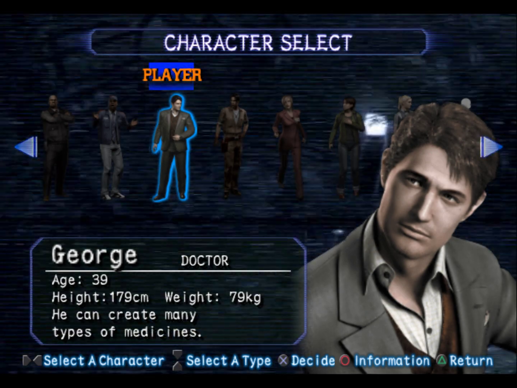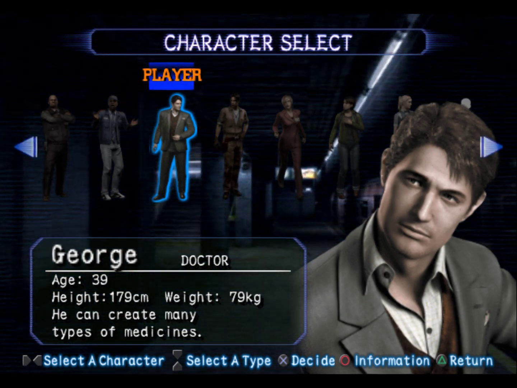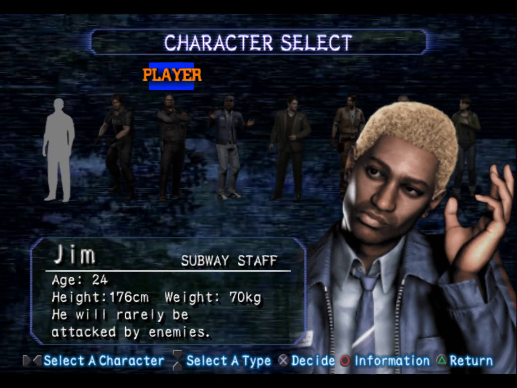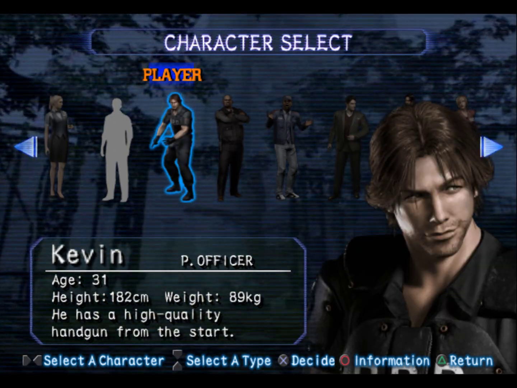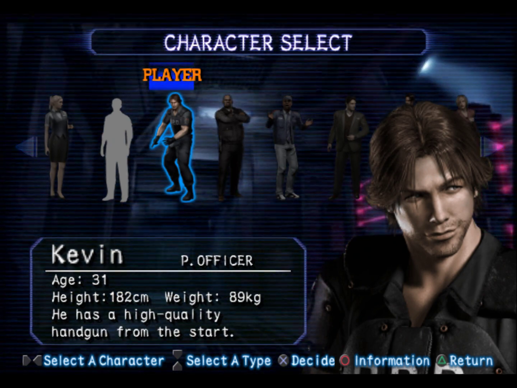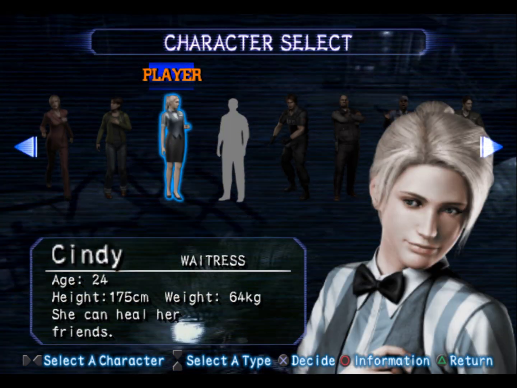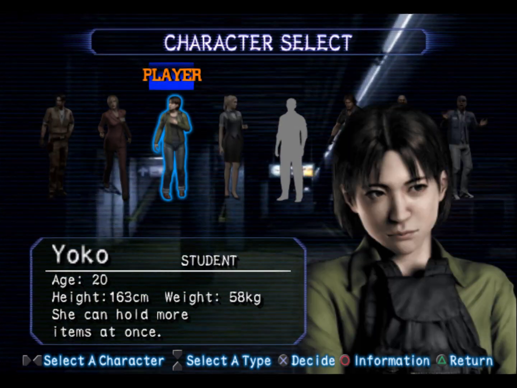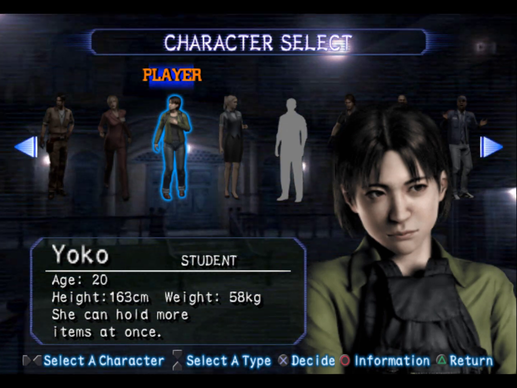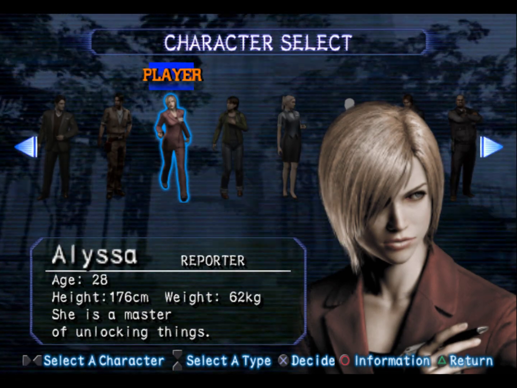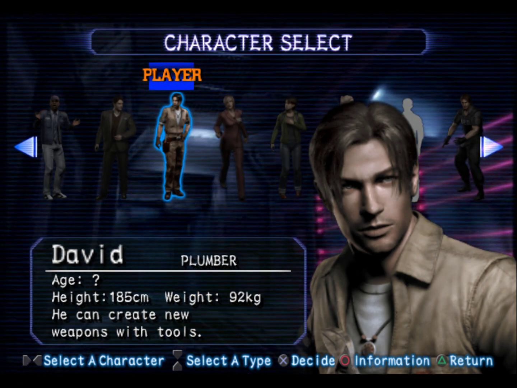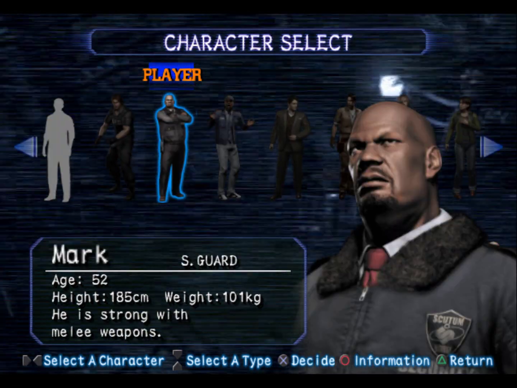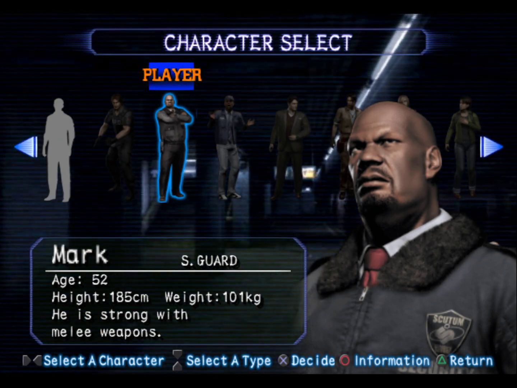It kind of bums me out that the characters on this screen don't quite 100% look like the characters in-game. Like, you see George's face? When you actually play as George, he doesn't look like that. Kevin doesn't 100% look like that. I think Kevin in-game actually has a wider set of lips, which kind of makes it look weird. Cindy, kind of, actually matches. Yoko definitely does not look like her character. Alyssa will always look like a bitch. I think David also doesn't look anything like his character. Fuck this guy. And I think Mark slightly looks different as well.